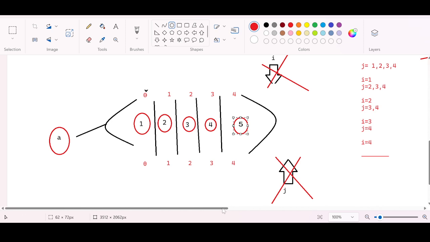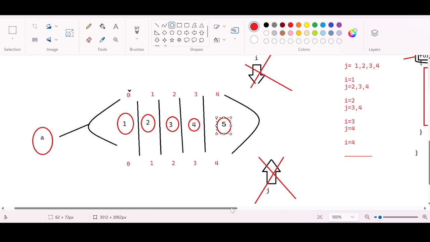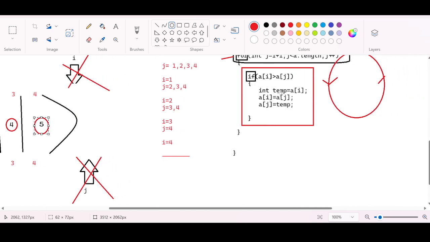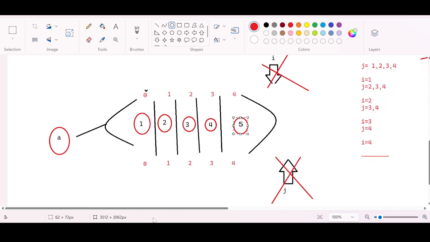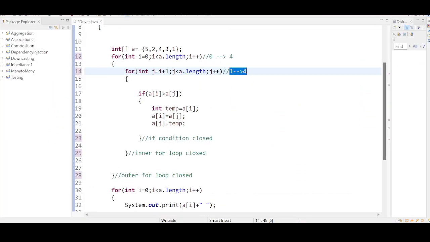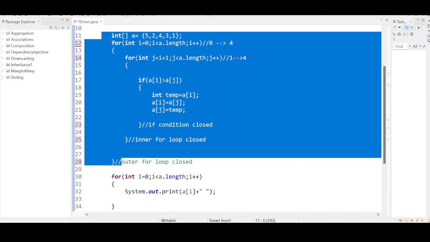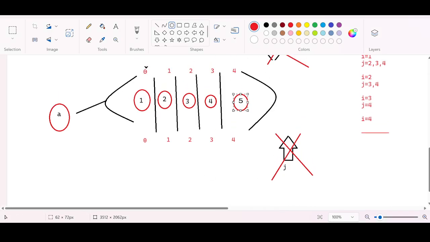All the values are sorted. What is the actual logic that is telling this array to get sorted? This if condition is the actual logic. Are you getting this? Now, in the program, up till here, this is what happened in the memory.